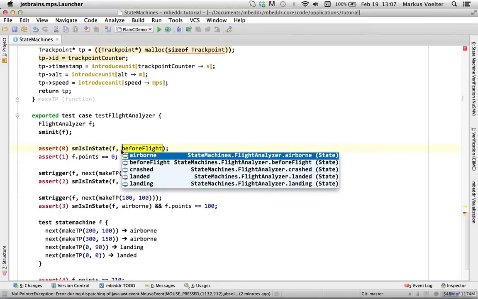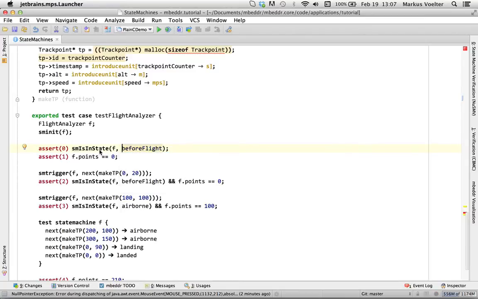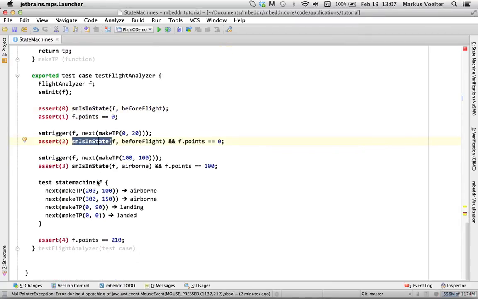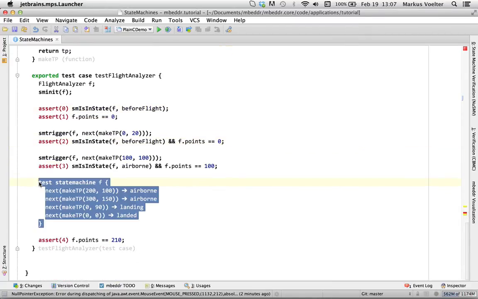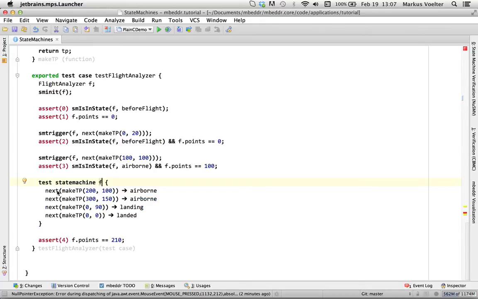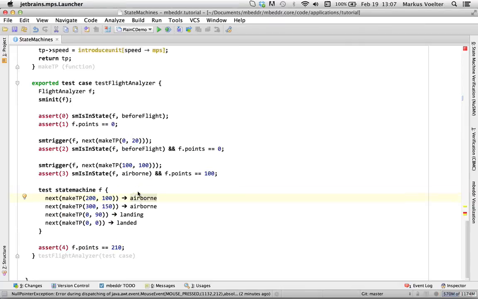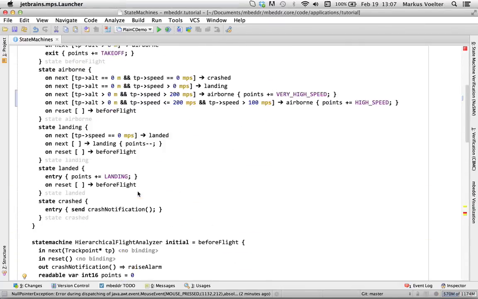And of course, you get the usual code completion, right? You only see the states that are valid for that state machine. You can then check whether it's in a certain state. There's also, specifically for testing, a shortcut notation where you just send in an event and you assert a certain state. So, state machines, a very useful abstraction.